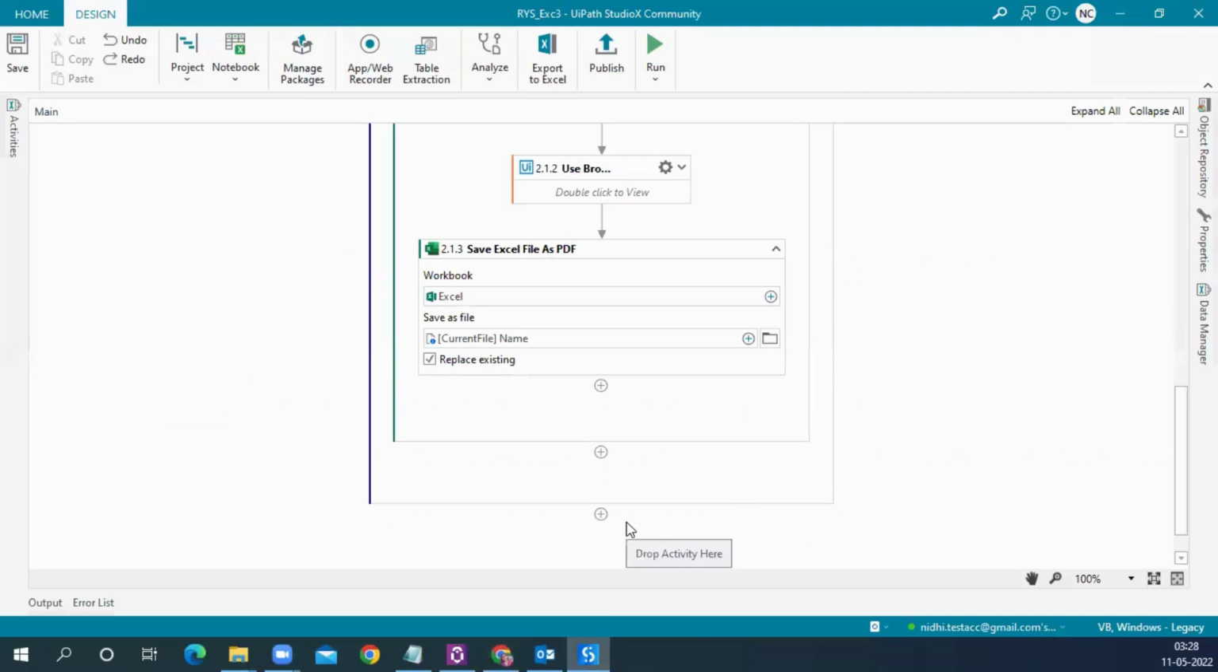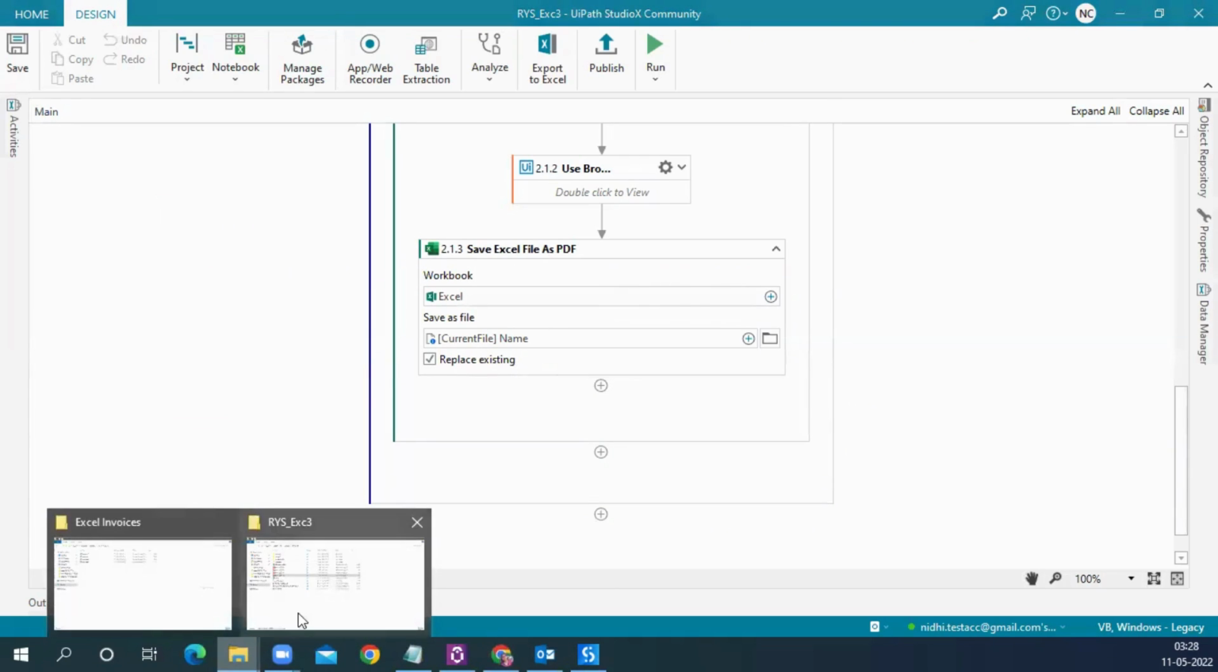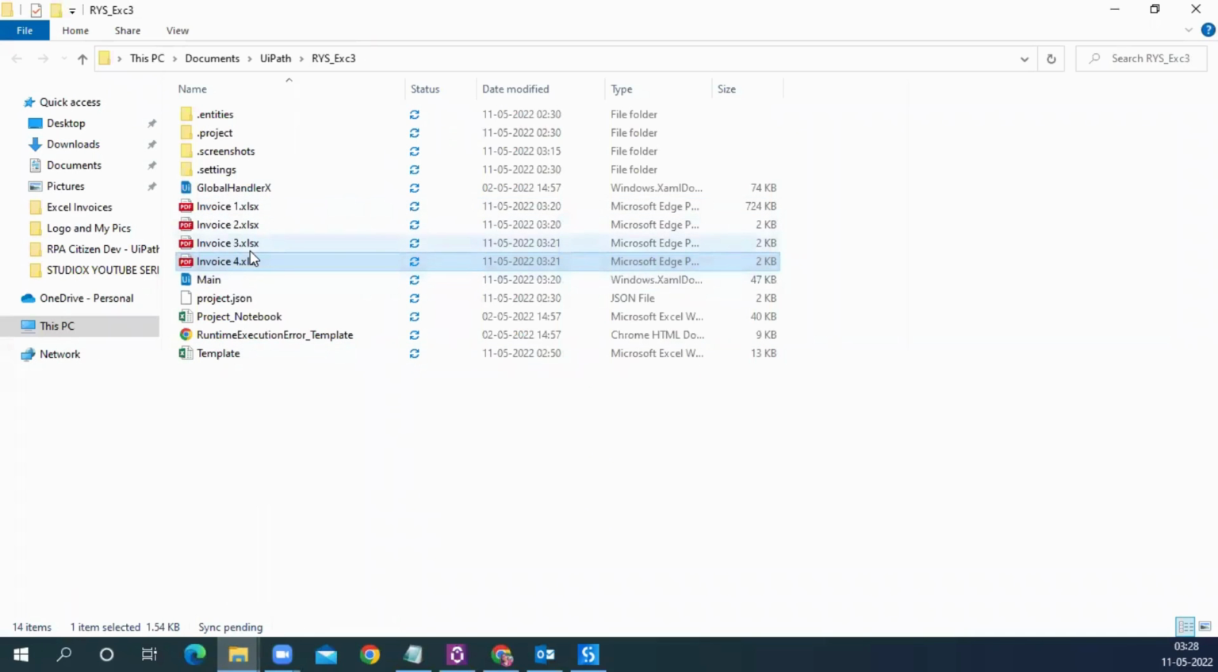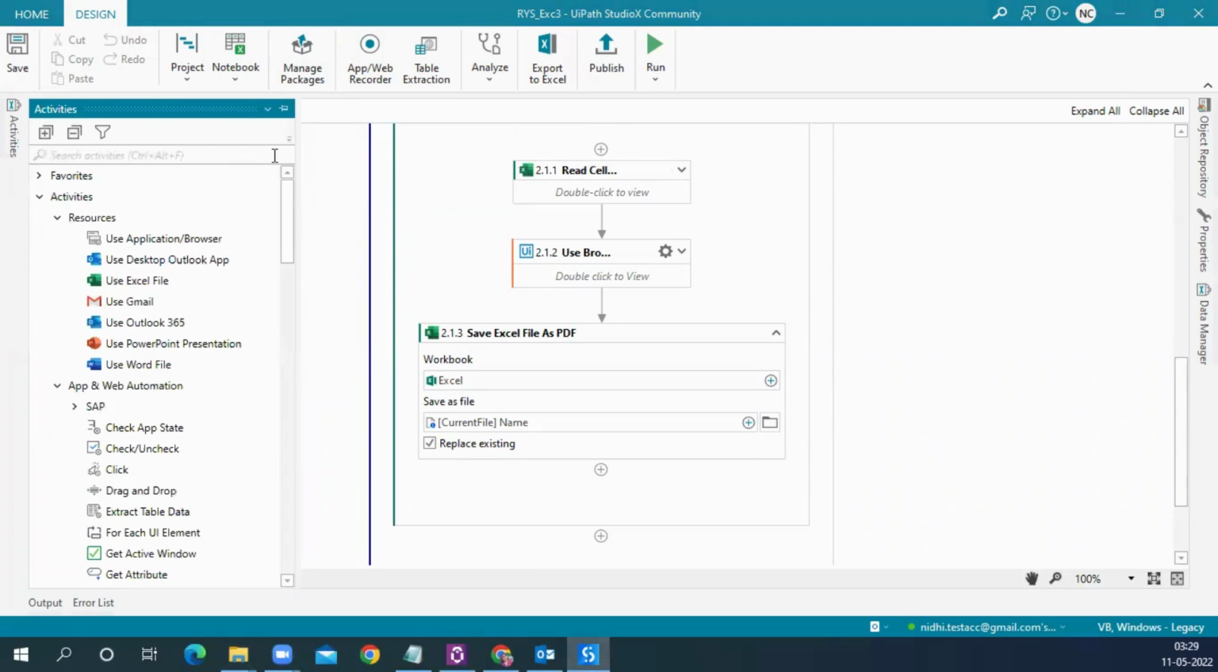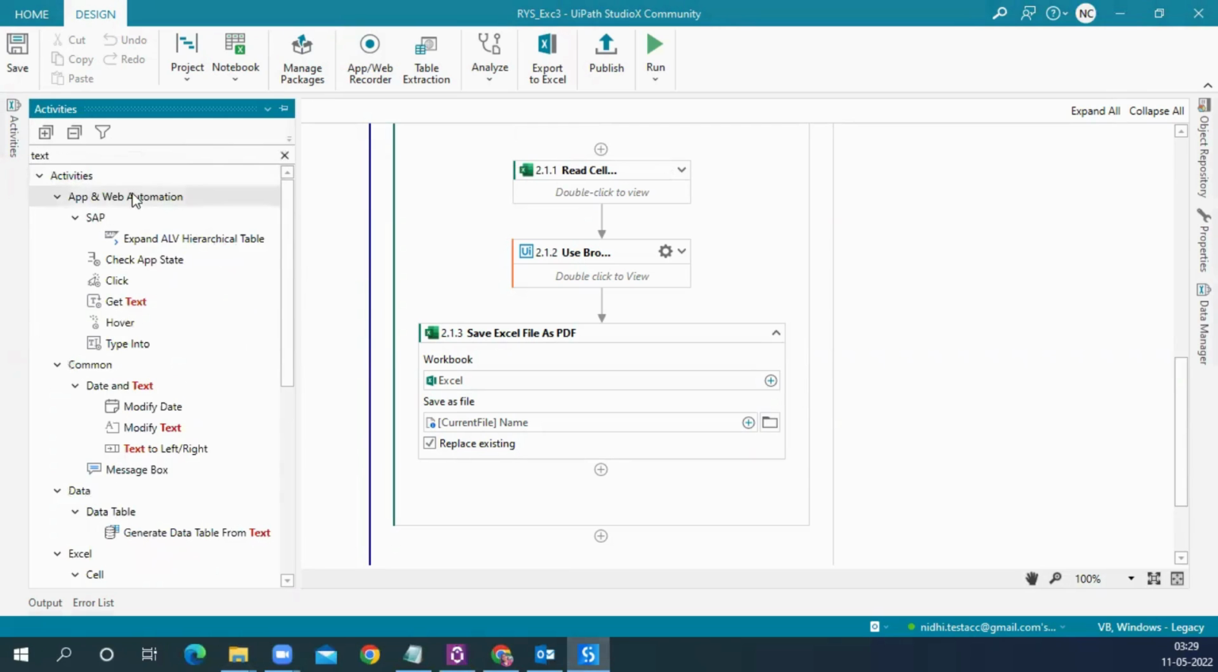The problem in our automation was, while we were saving the Excel file as PDF, we did not mention the correct path as well as the file name. To correct that, the first thing let's do is remove the extension name from the file name, right? For that, we will be using an activity which comes under manipulating the text. So text to left, right, is what we are going to use.